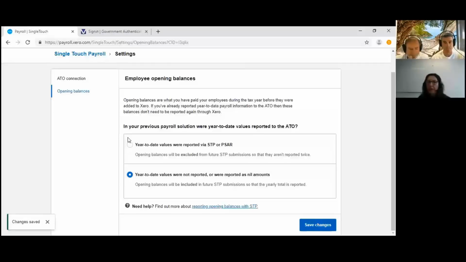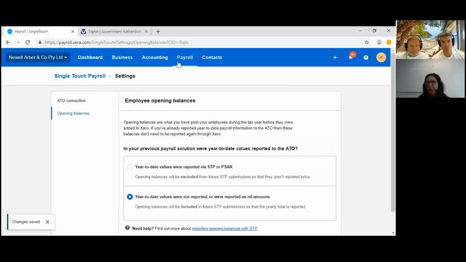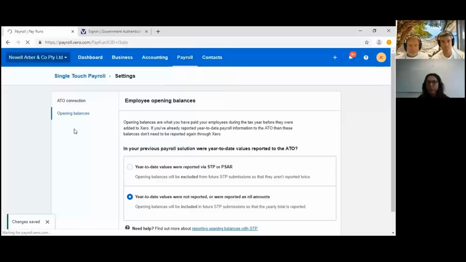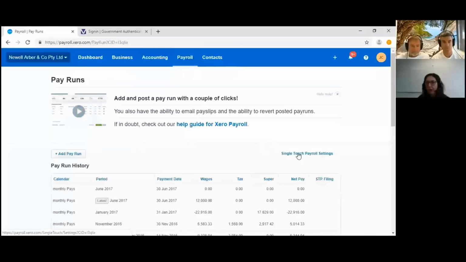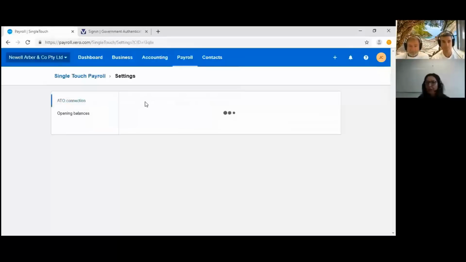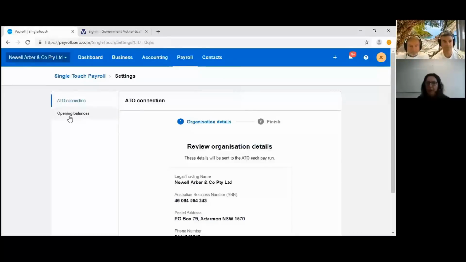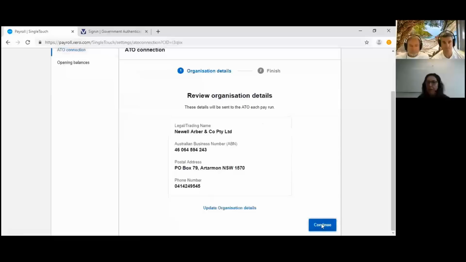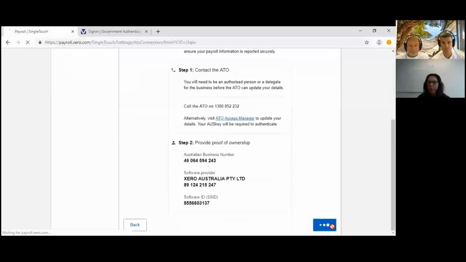And save that. So now we've checked the organisation details. We've done the connection to the ATO and we've nominated what to do with our opening balances. And that's pretty much it. Then you start to run the pay runs. So we're all connected now for single touch payroll. If you want to check your settings, they're always available here to check. So you can go through and check your details, change them, change what you do with the opening balances. They're always there for you to check. That won't go away.